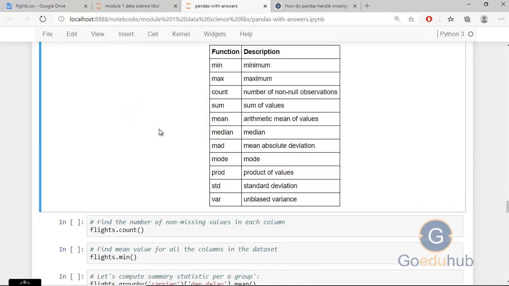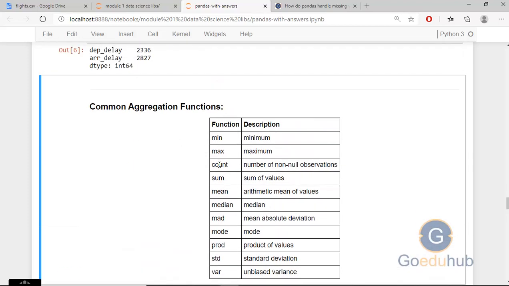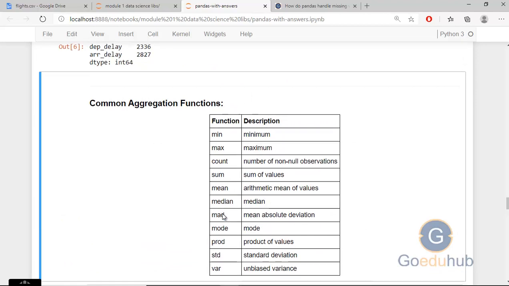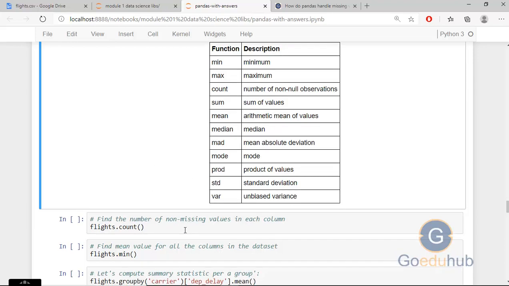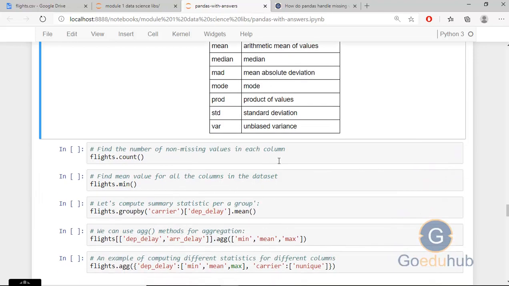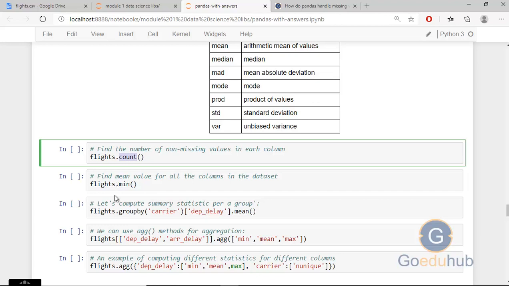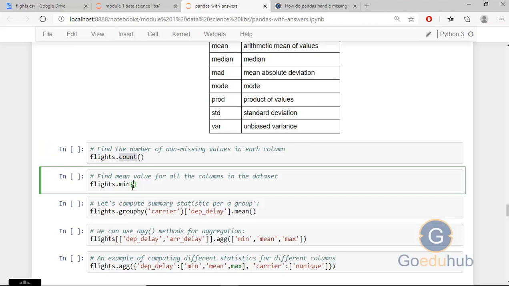And we will see one more thing. We have some aggregation functions: min, max, count, sum, mean, median, mode, standard deviation and variance. We can use these functions, for example, to find the number of non-missing values in each column. Basically, aggregation functions avoid the missing values, so you can count the non-missing values using the count function. Similarly, we can check the minimum value for all the columns in the dataset. Minimum value, mean value, whatever you want, you can check.